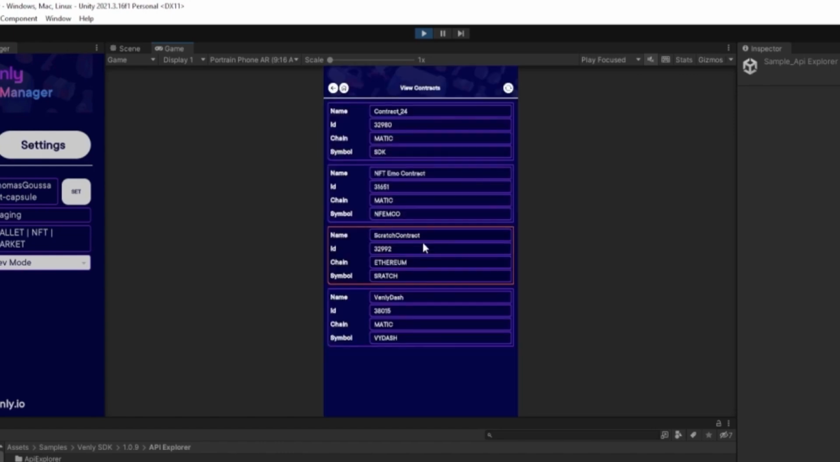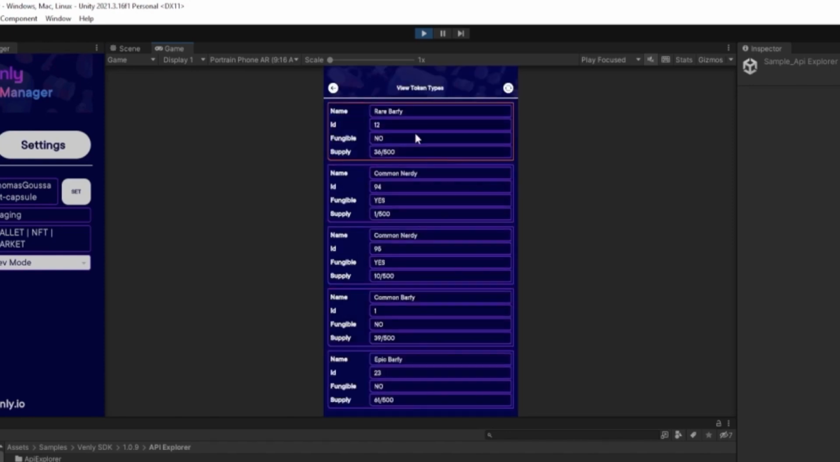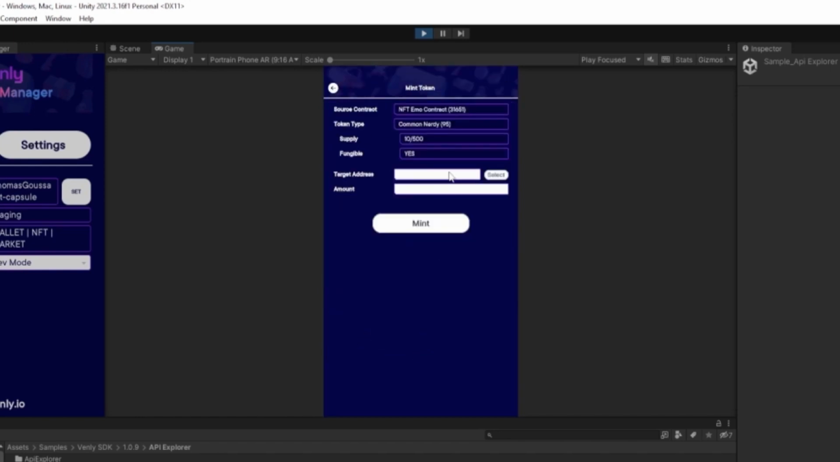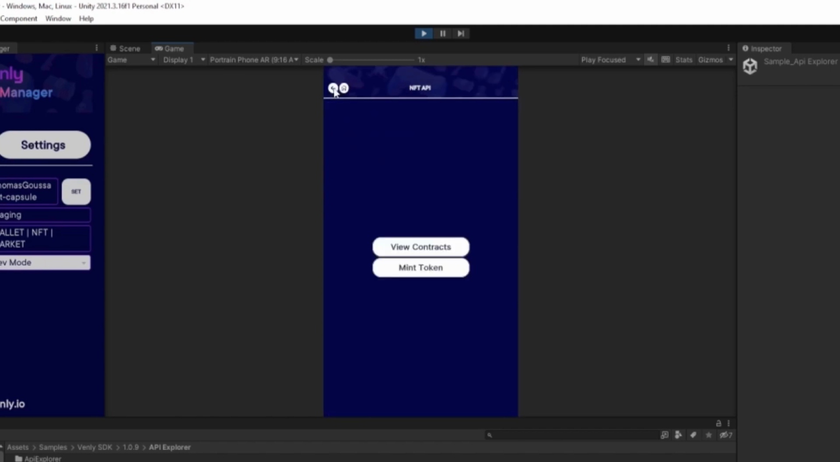NFT API, here you can see the contracts that you have in your account and also the token types that you have defined for the contracts. And if you have a token type, you can then also mint a token, multiple if you want. You can batch mint and send them to a certain wallet address.